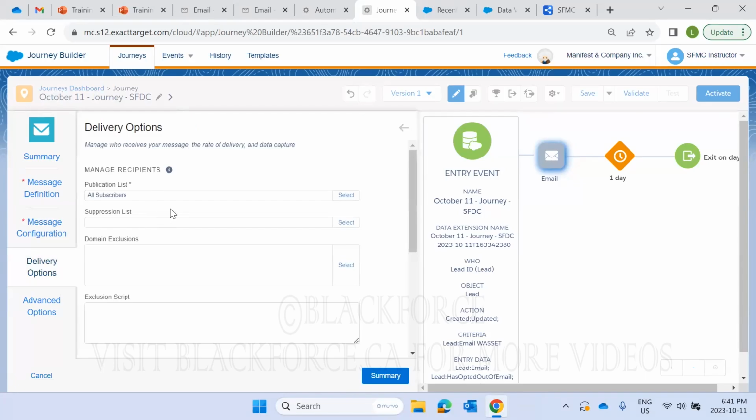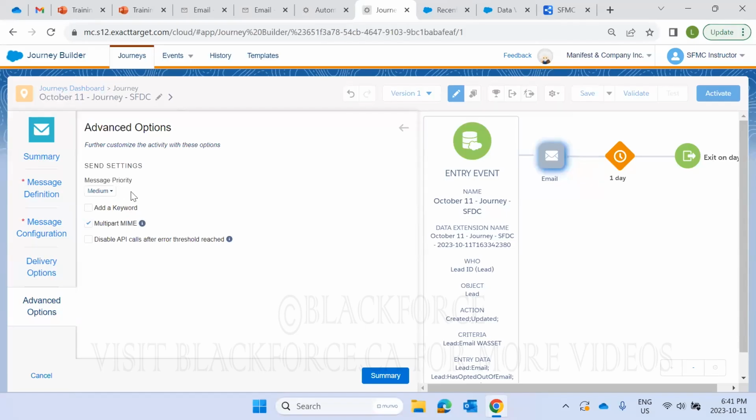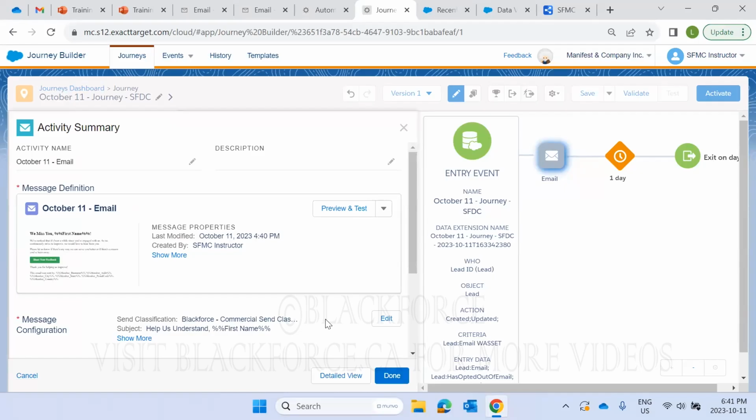My delivery options, I don't have anybody to suppress. I don't have to set up any delivery window. And if you wanted to associate this email with a campaign, this is where you can do that. And when I say campaign in Marketing Cloud, I mean the Marketing Cloud campaigns, not the CRM campaigns. So moving on, is there anything we need to change here? No, this is all fine.